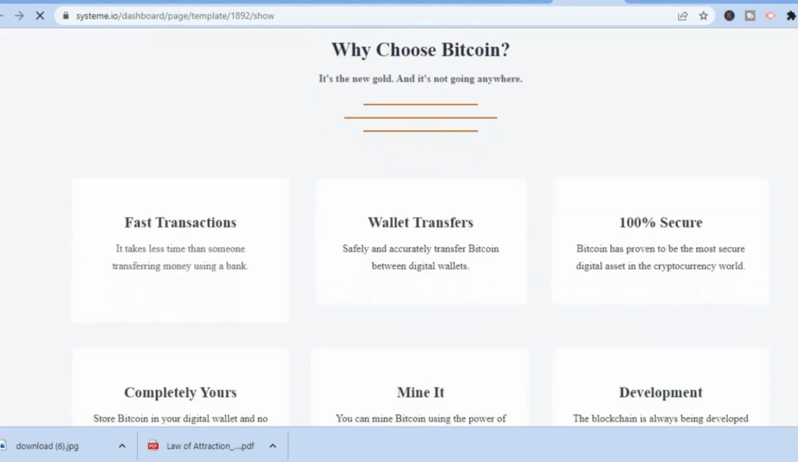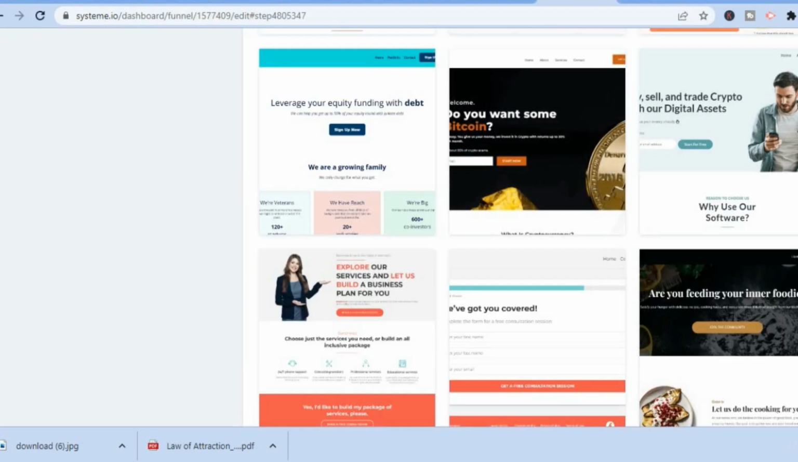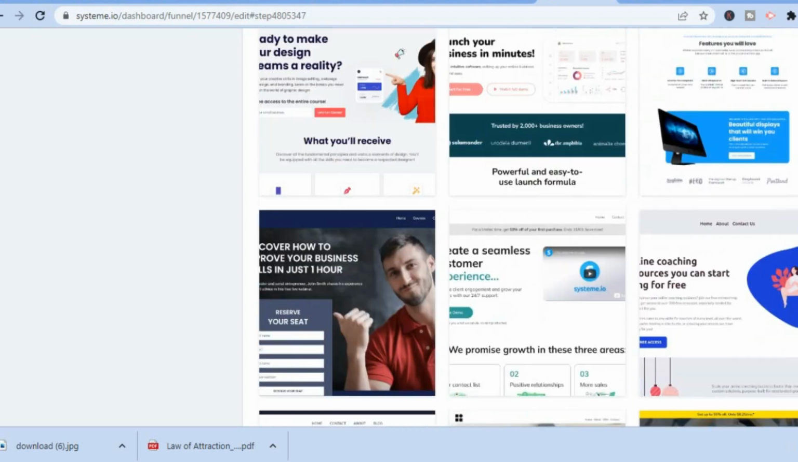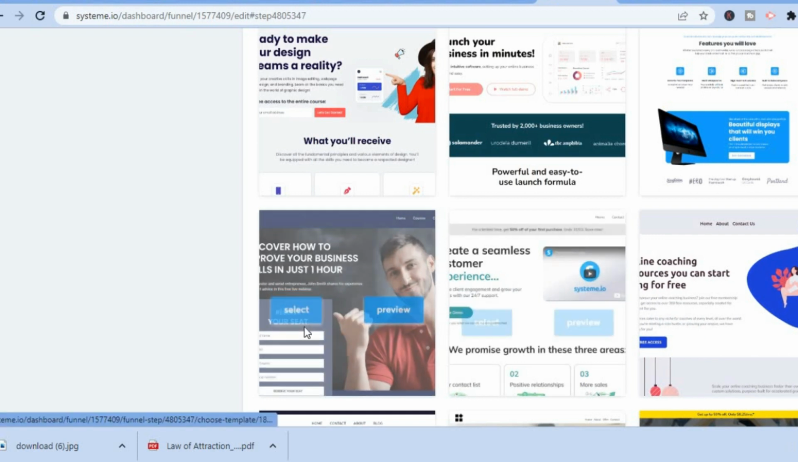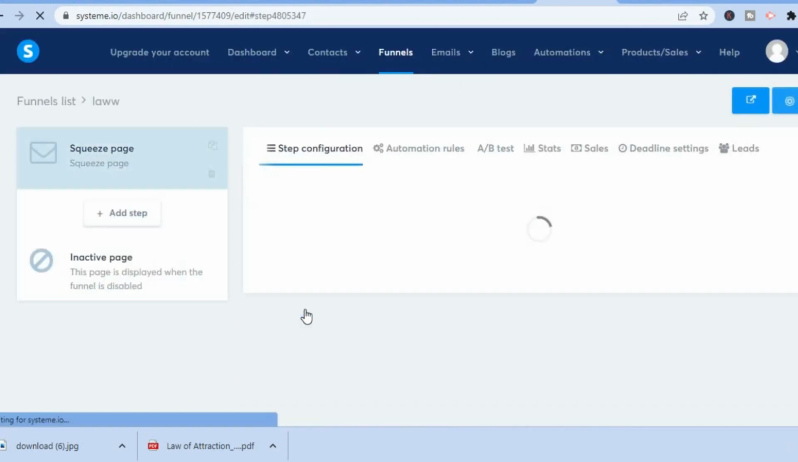You can see right there, there's going to be a lot of stuff to delete. We don't need that. Let me scroll down and see if I can choose another one. Okay, let's select this one. So you're going to select this one right here.